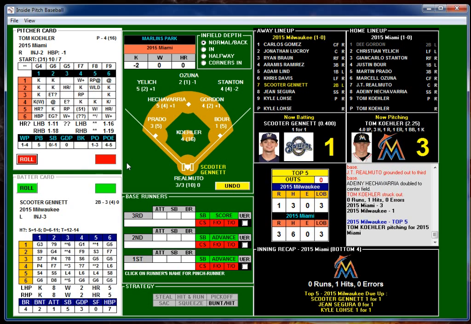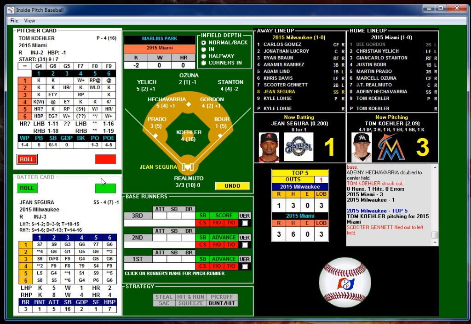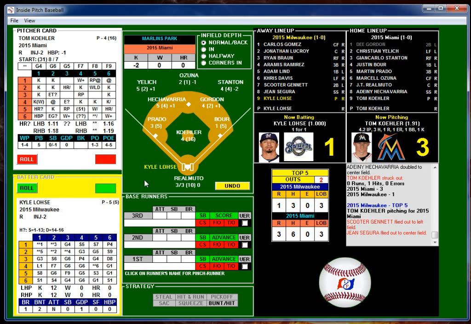3-1 Miami. Scooter Gennett, 1 for 1 today, the second baseman, flies into left field. Yelich makes the catch. Jean Segura, 0 for 1, the shortstop. And he flies out to Ozuna in center field. Kyle Lohse, 1 for 1. Can he get another hit?